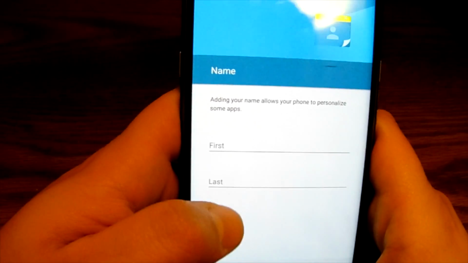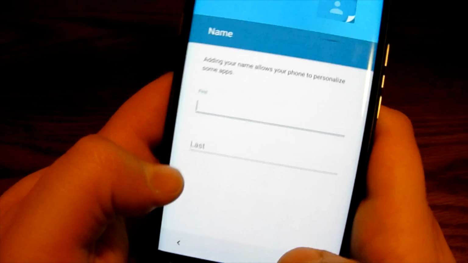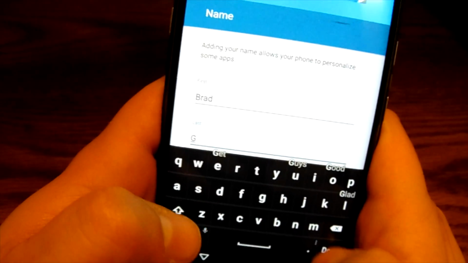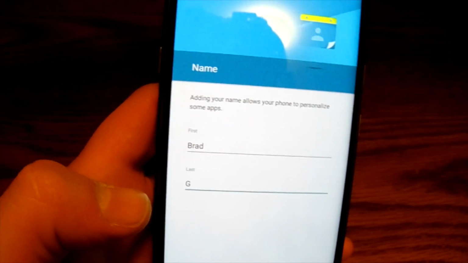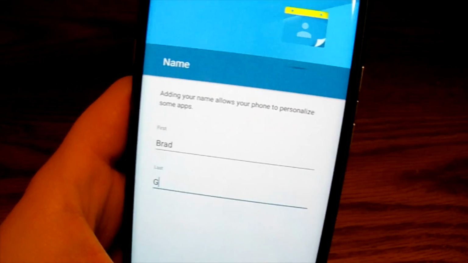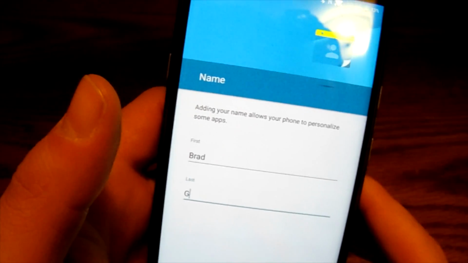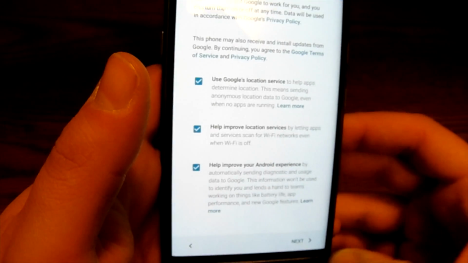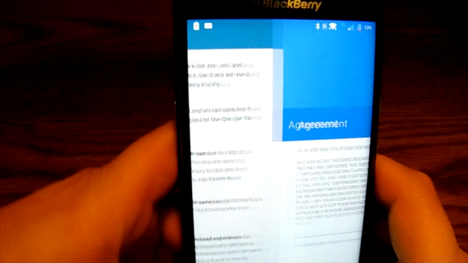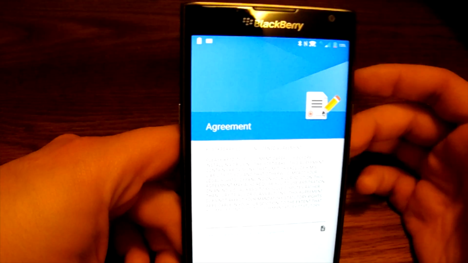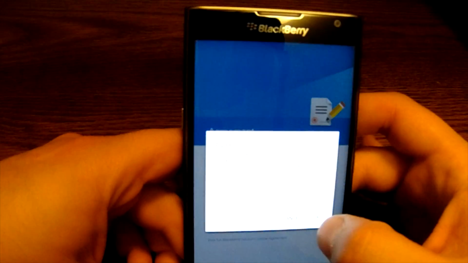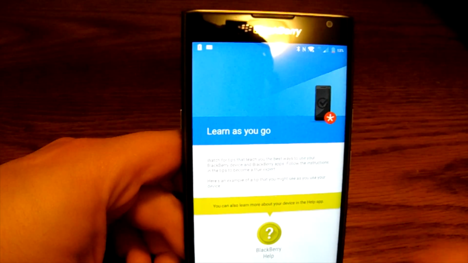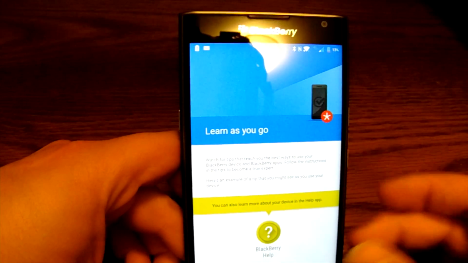So we're going to skip right on ahead, and I'm going to fill in my name. We'll just use my name, even though technically it's for a different person. It's going to skip past the Google setup, but in order for the person to use any Google apps, the Play Store, anything like that, it will require a Google account to be placed onto the device, or set up if it's not already created for that person. It's going to let me know that Google Services is on this device, ask me to agree to service agreements, privacy agreements, and diagnostics, and it's going to let me know that there's a BlackBerry Help button if I need it.